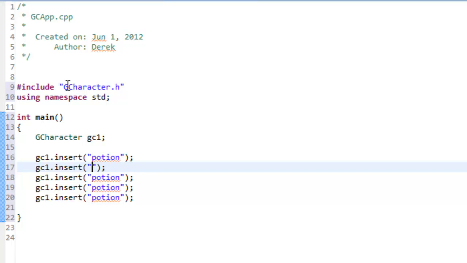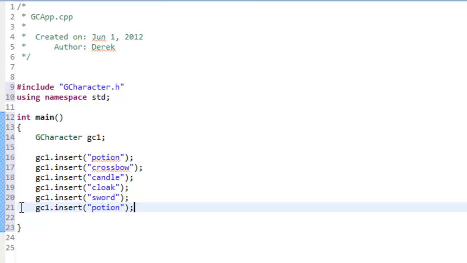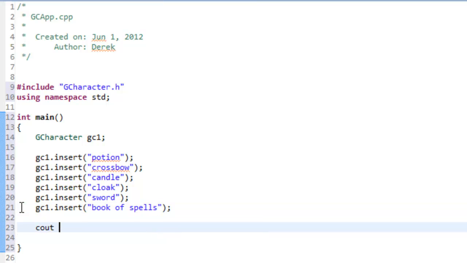So we don't want to have 5 potions. We'll just have a crossbow. We'll have, say, a candle. We'll have maybe a cloak. And the fifth thing that we'll have is a sword. Let's add one more, and we shouldn't be able to fit another one in there. So we'll specify maybe Book of Spells, but this will not actually get added in because we only have 5 elements in our tool array by default. So let's go ahead and test this out and see what happens.